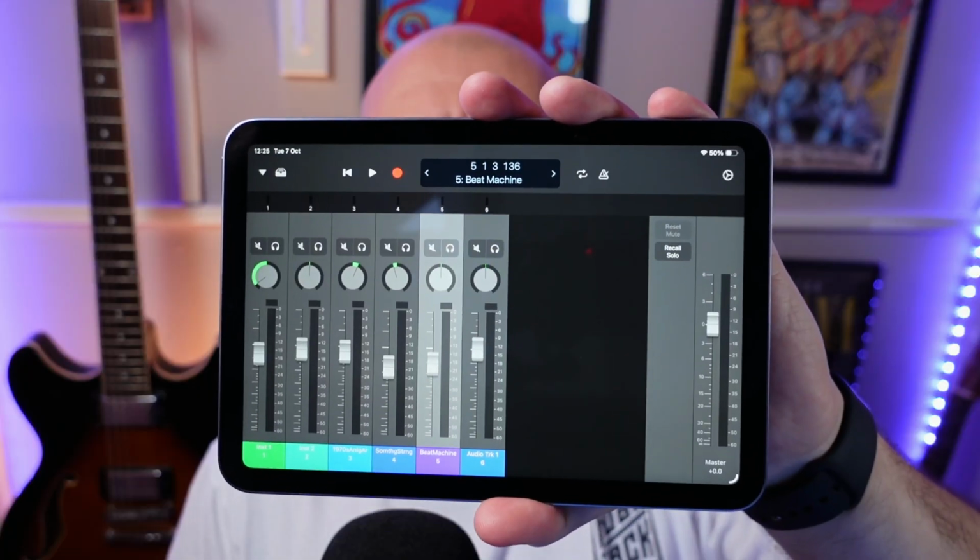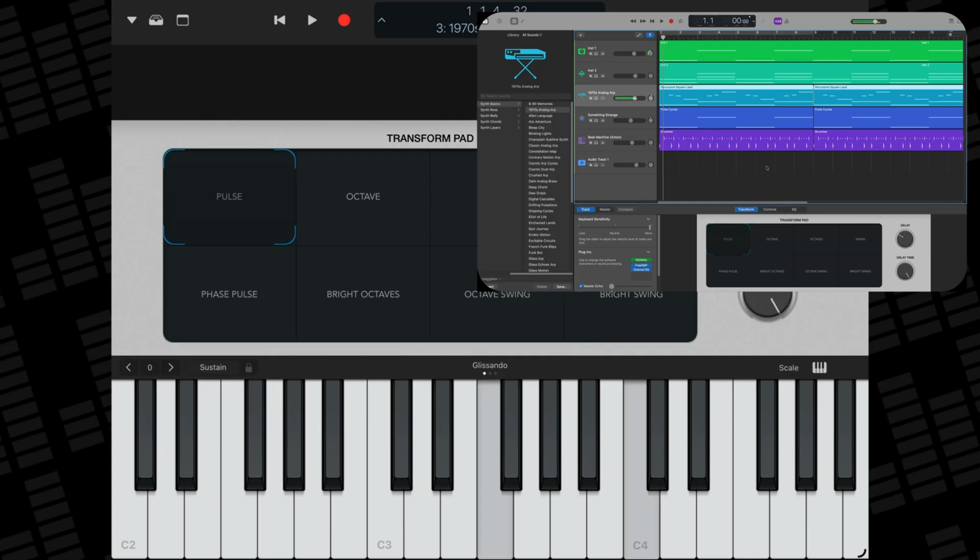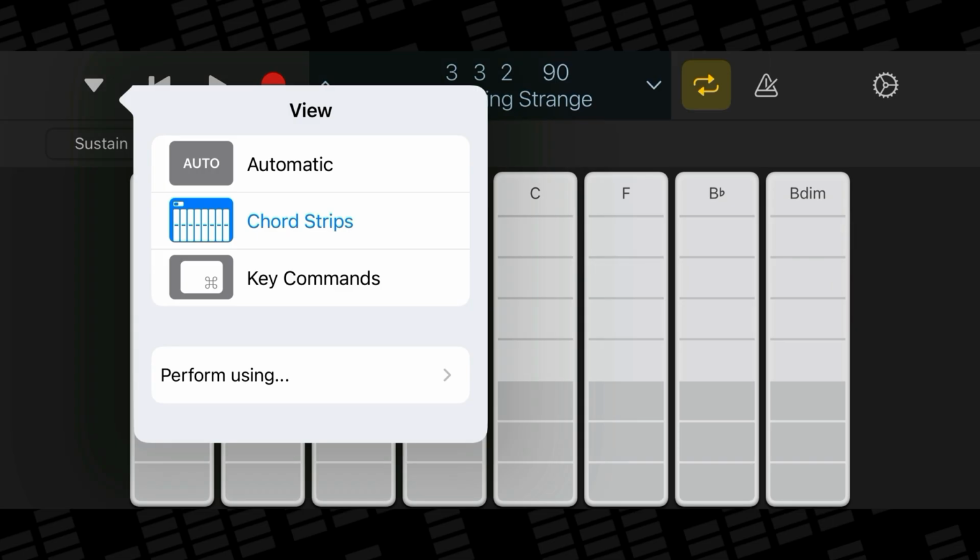If you use GarageBand for Mac, but also have one of these or one of these, in this video, I'll show you how you can use your iPad or iPhone to play instruments, adjust controls, and use a fully featured mixer in GarageBand for Mac.